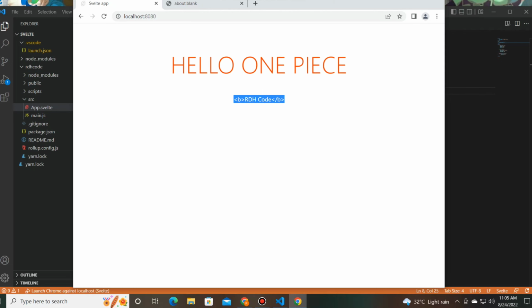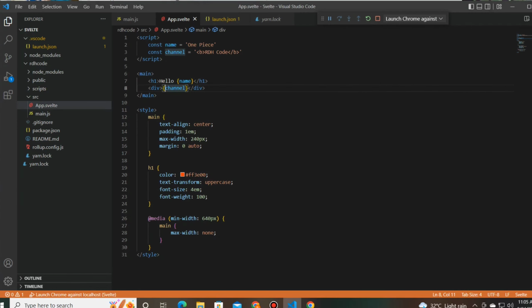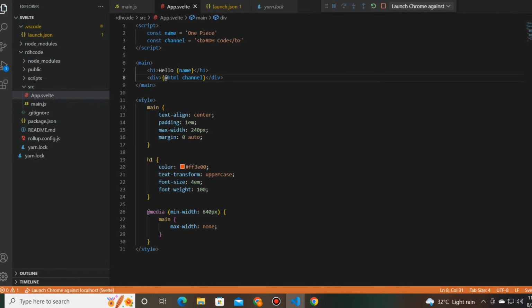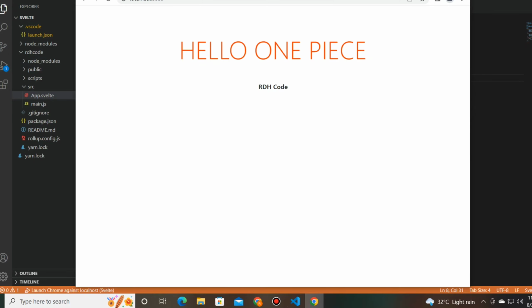To render proper HTML, we add the @html prefix. So within the curly braces, add html as a prefix before channel. Now if you save the file and take a look at the browser, we have the channel name rendered in bold. Like I mentioned, you would at least once in a complex project come across the need to render HTML in the browser. And this is the way to go about it.